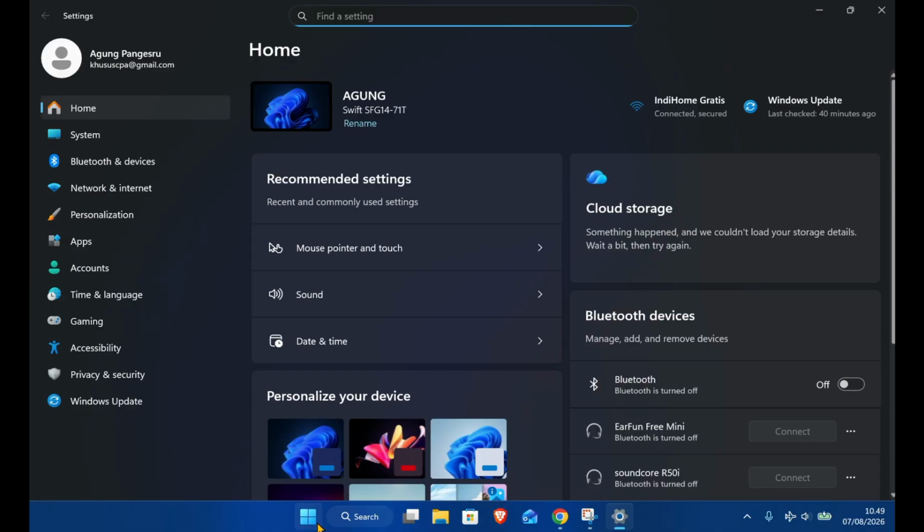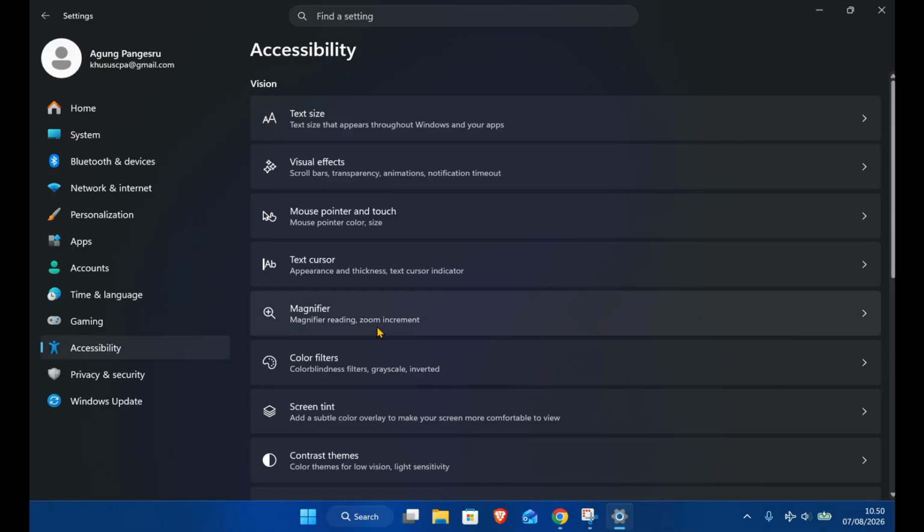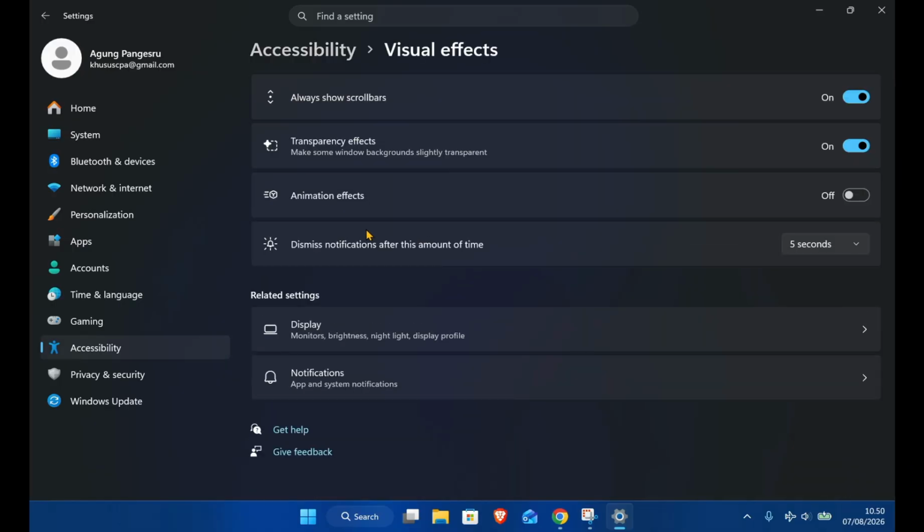After that, in the settings page, you can go to accessibility in the left side menu here. And then you will find visual effects. You can click on it and there is an option to set the dismiss notification after an amount of time.